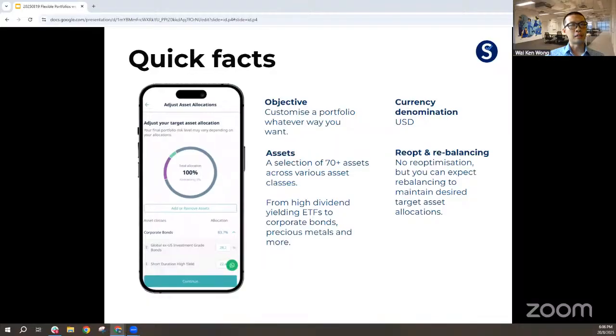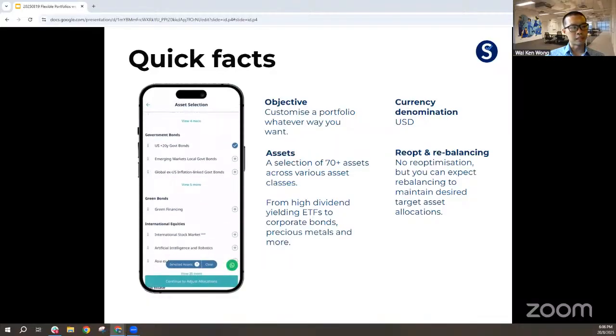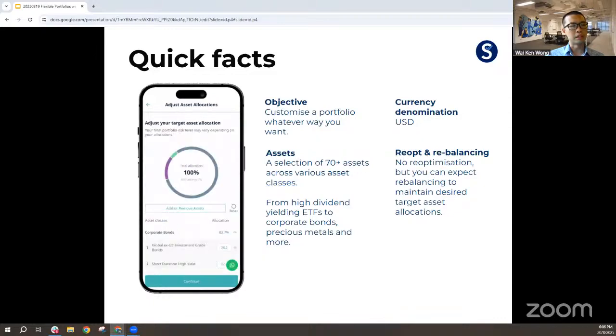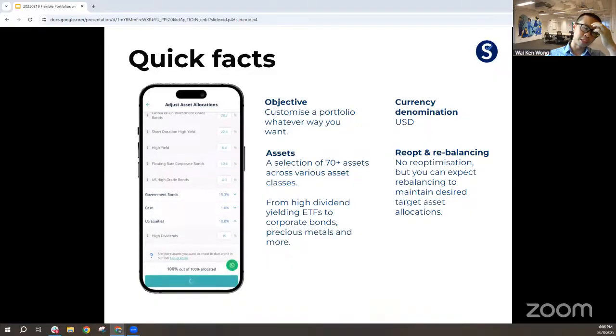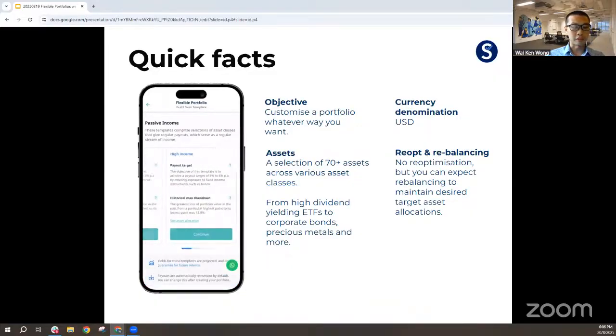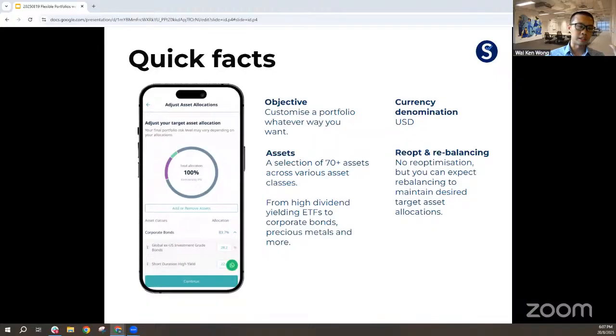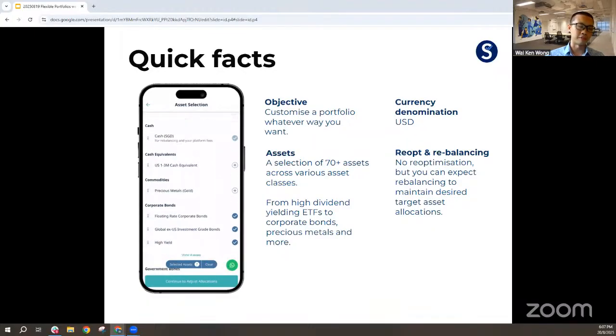And the good thing about flexible portfolios also is that we do the rebalancing for you. So just put very simply, let's say you have a 50-50 portfolio between, say, gold and the S&P 500.